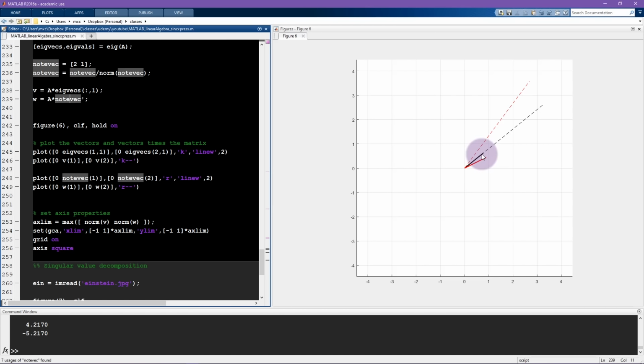It only makes the vector a little bit longer or a little bit shorter. And that's exactly what we see here. We multiply the eigenvector by a matrix. Now, this is not a scalar. This is not a single number. This is an entire matrix. And yet, multiplying this entire matrix by this vector is behaving as if the entire matrix were just a single number. And that is what is so special about eigenvectors.